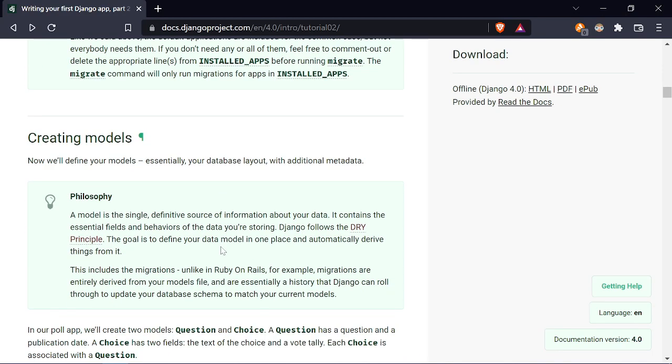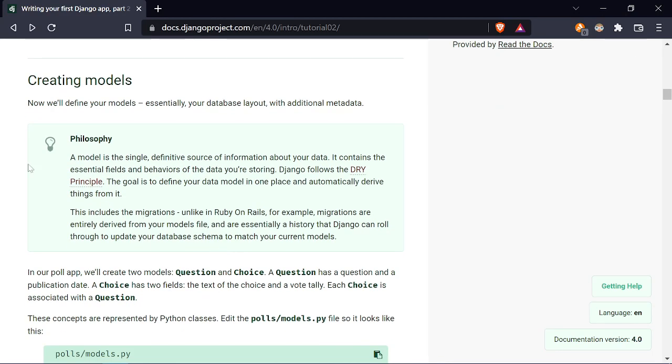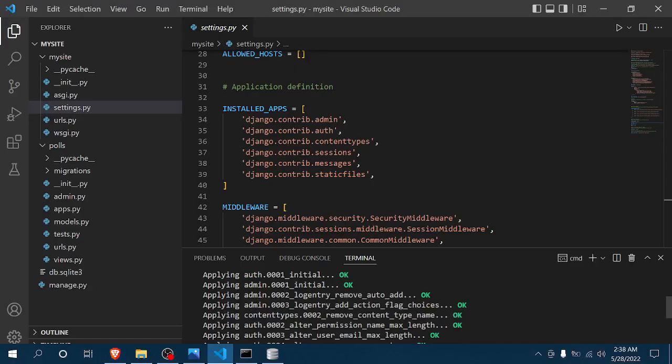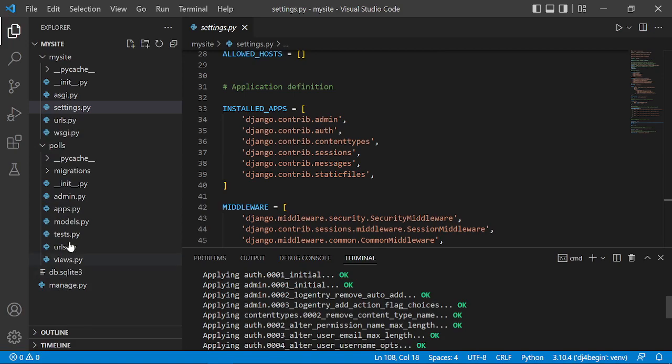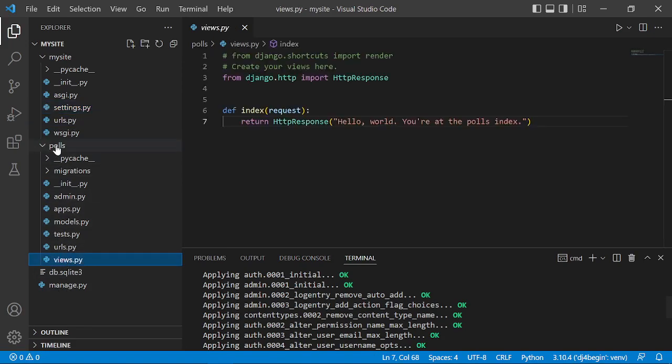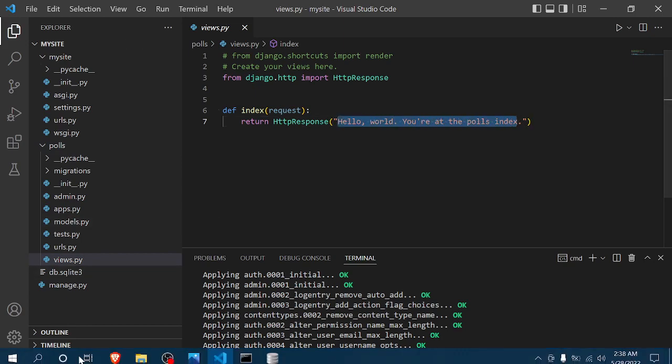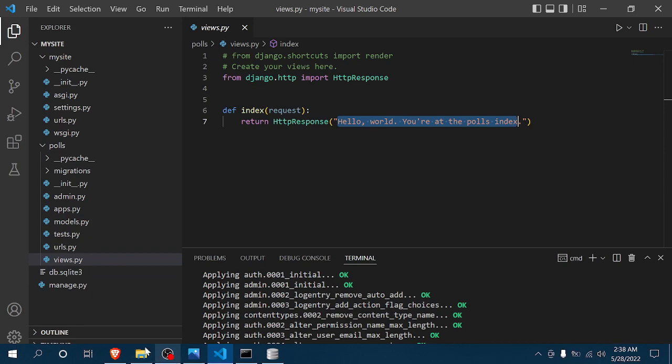Okay. Now we are going to create our first model. In the last video we created our view, as you remember, the poll views. Yeah. We said, hello world, you are at the poll index. Okay, now we are going to create our first model.